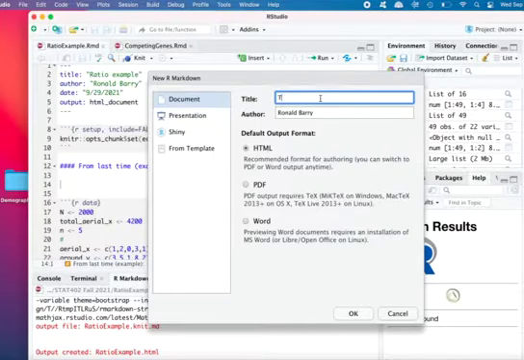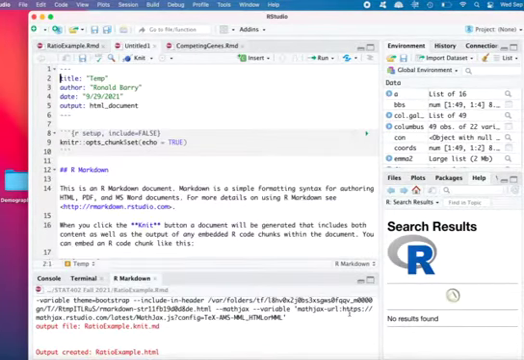Give it a name. I'll call this temp. And what it's going to do is produce this automatically. Now at this point, we don't want to touch this. This is YAML, which is basically a header telling how to format it.